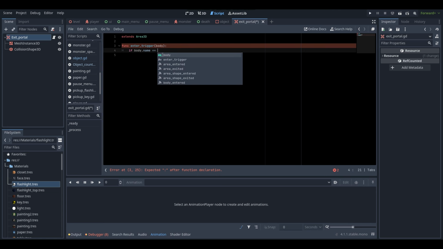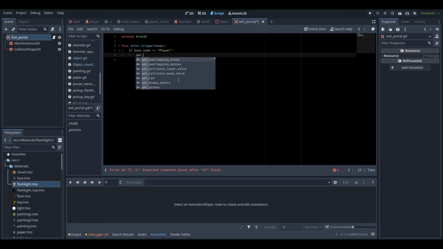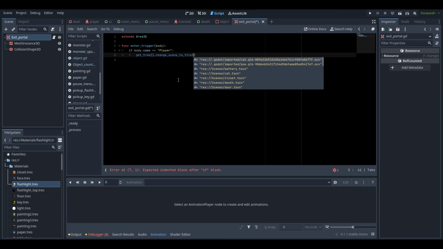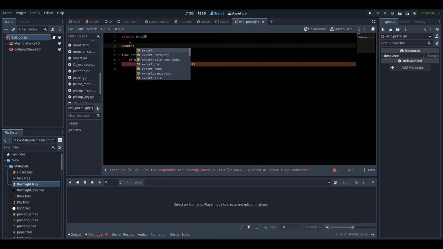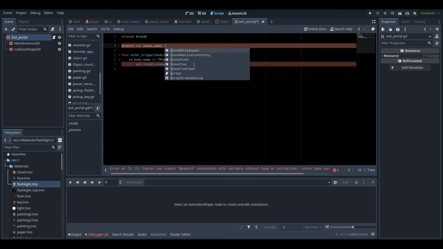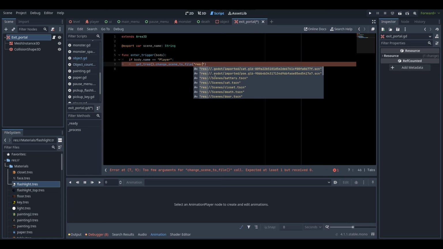body.name equals player, and if the body that enters the trigger's name is indeed player, what will happen is we'll go get_tree().change_scene_to_file, and then basically what you want to do here is I'm going to create a public variable. I'm going to go @export var scene_name, and then you want to do :String as well to let people know that it's a string variable. And then in quotes here, we're going to write the path to the scene.